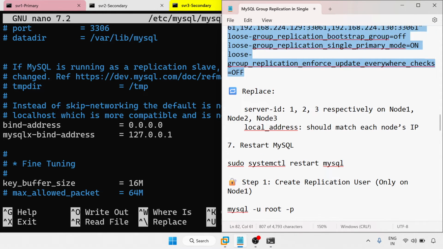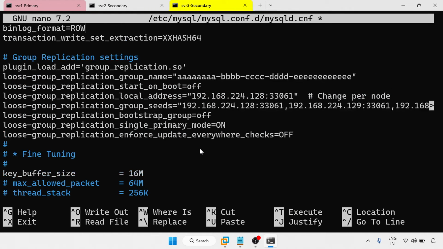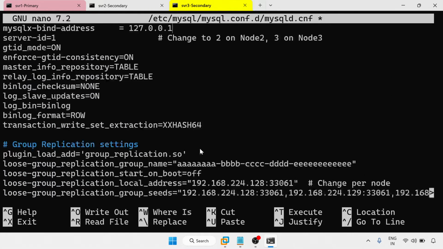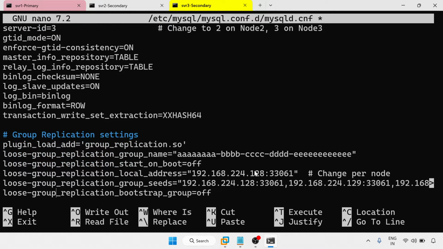Just copy the same command and paste. Here we need to change the server IP. So the server ID will be 3, and here we have to change the IP address: instead of 128, we have to put 130. This is the IP of the third server.